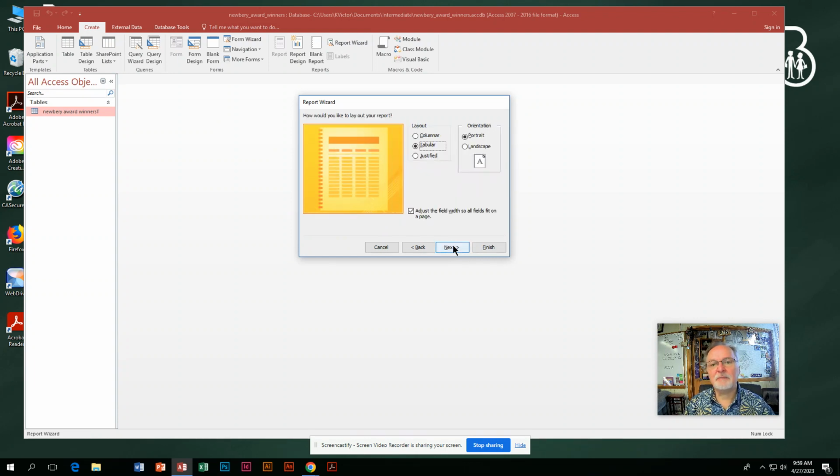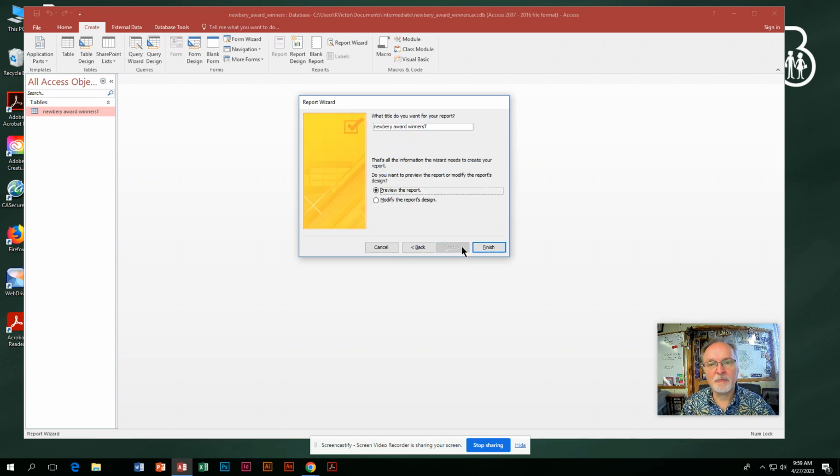On this step, it asks you how you would like it to lay out your report. These all look subtly different. It's the same information, but you can play with these on your own to get a sense of how the report looks. I'm going to leave it at its default, and I like portrait because that's how we tend to do most reports. Finally, what do you want to title your report?